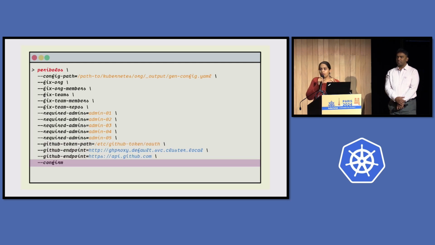This flag will, if there is a change actually found between the declared YAML config as well as the current state of the GitHub organization, and some update needs to be done, whether it's adding people or removing people or updating membership, only if this flag is provided will Peribolos make that change. If not, it will just do a dry run and show what changes might happen. So good advice if you are using Peribolos or planning to use Peribolos, try running the commands without this flag first to understand what changes might happen. And once you are sure, use the confirm flag.